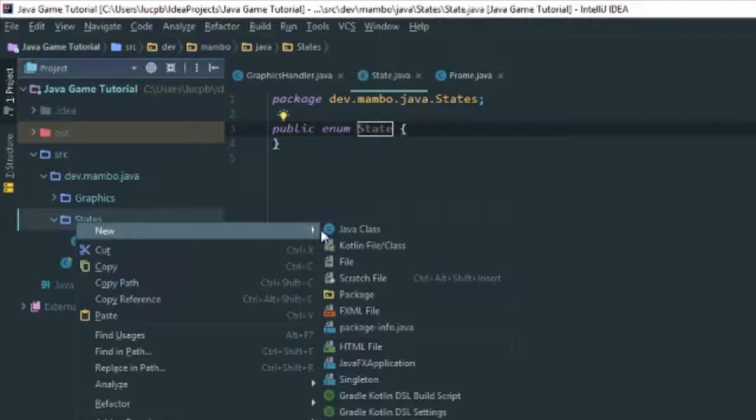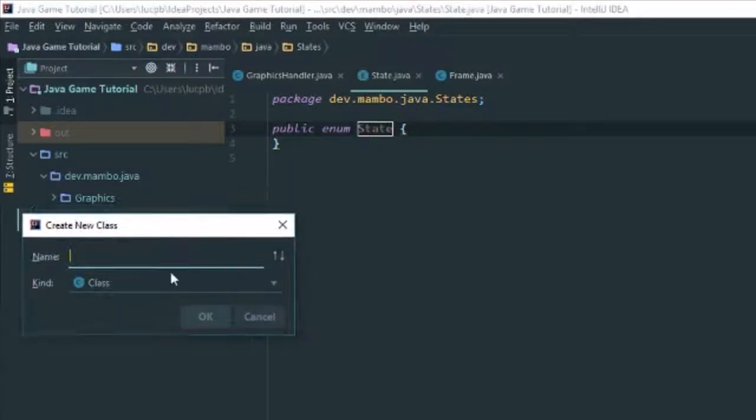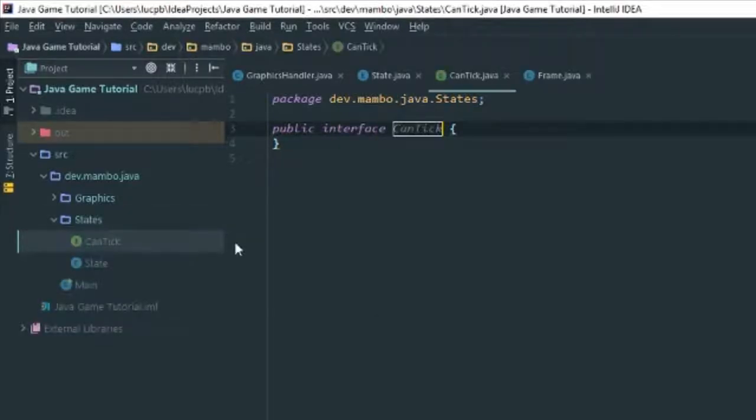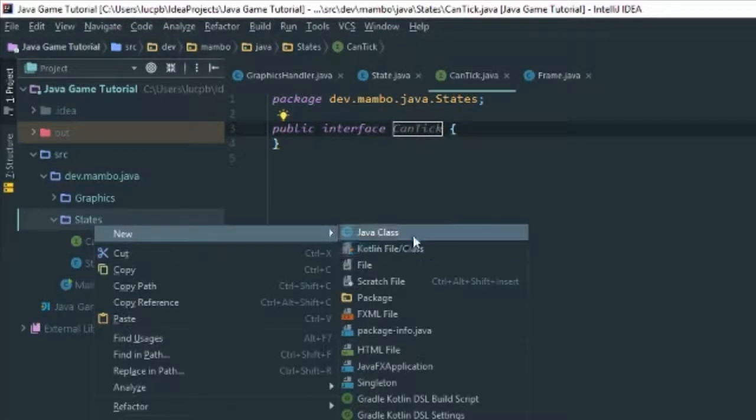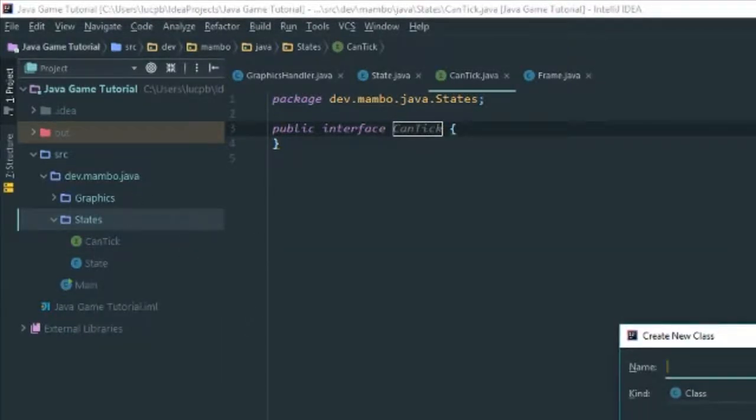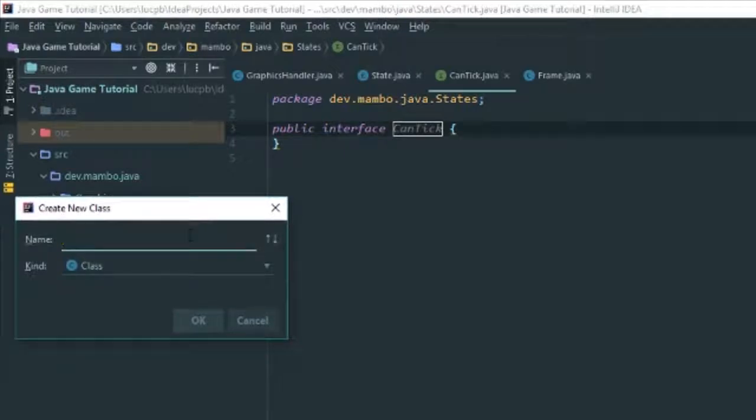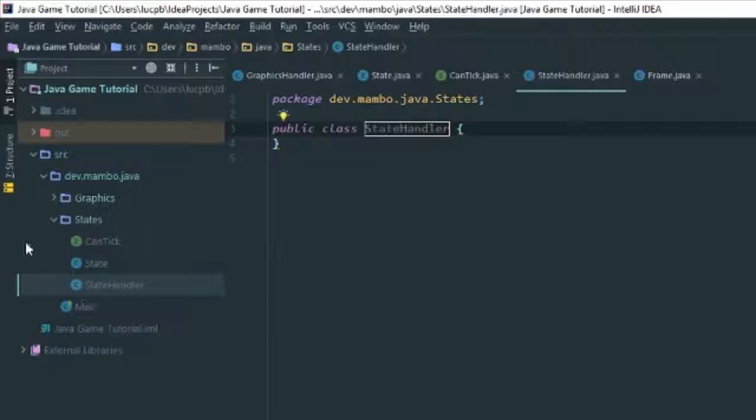another class in here, and we're going to call this CanTick, and that's going to be an interface. I'll explain this in a second. And another one, this is going to be a class, and it's going to be called StateHandler. So we have State, CanTick, StateHandler.